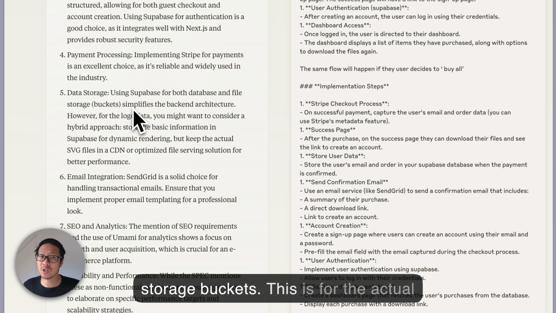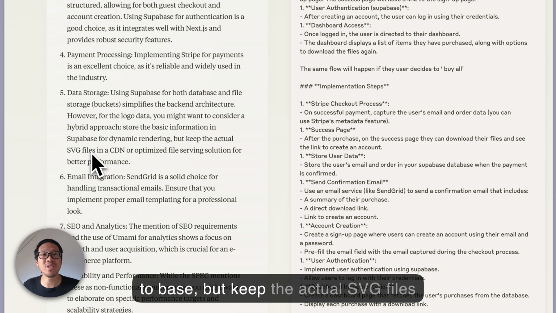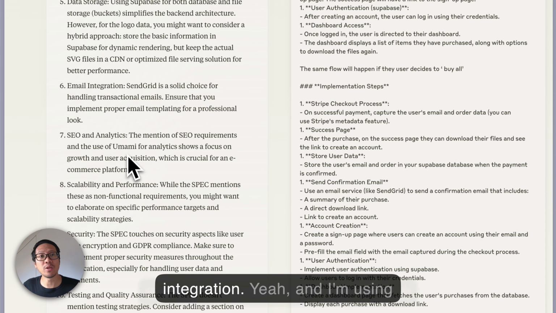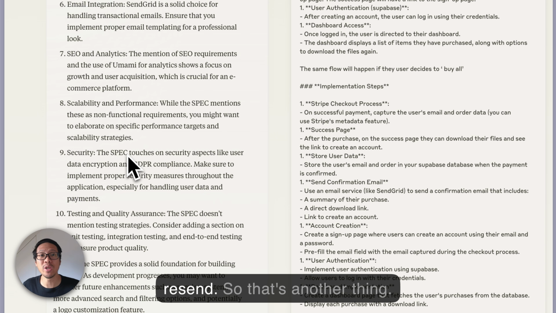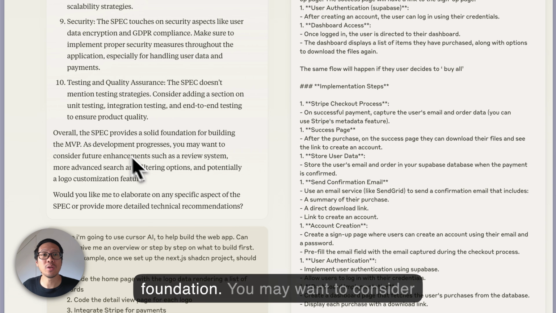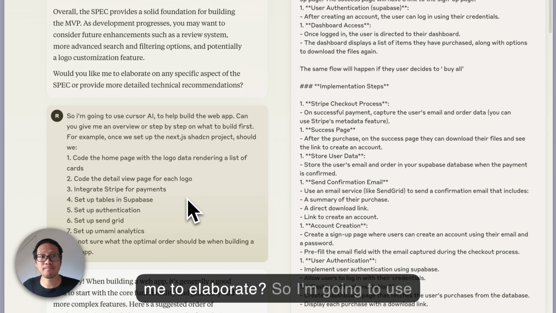Storage buckets, this is for the actual files. However, for the logo, you might want to consider a hybrid approach. Store the basic information in Supabase, but keep the actual SVG files in a CDN. Makes sense, right? Email integration. Yeah. And I'm using Resend, so that's another thing. Overall, the spec provides a solid foundation. You may want to consider future enhancements. Would you like me to elaborate?